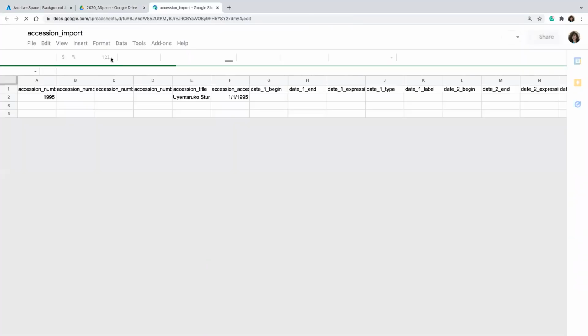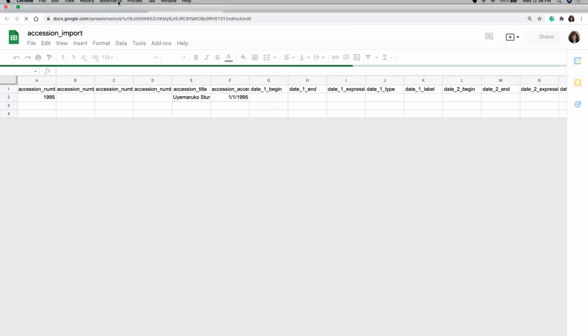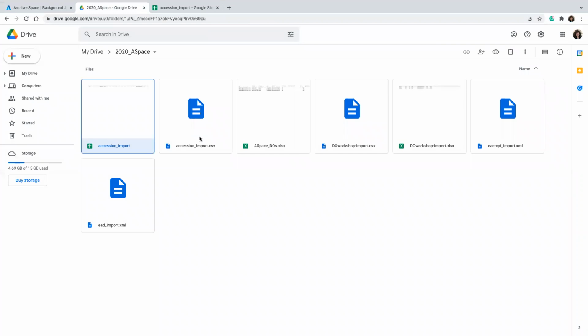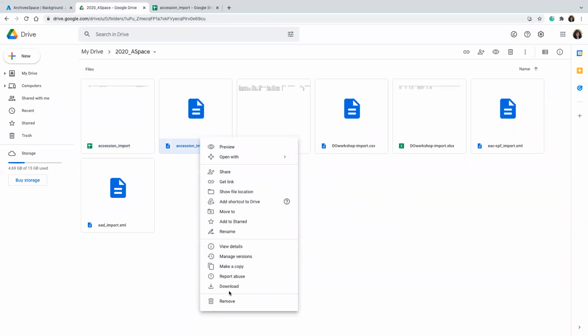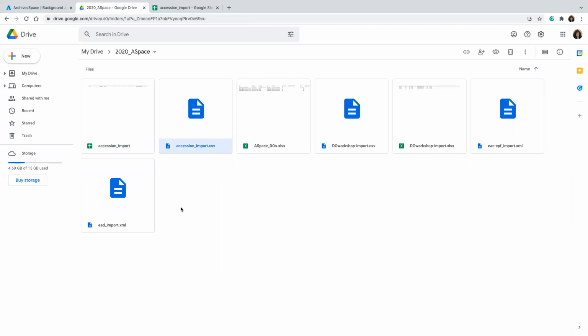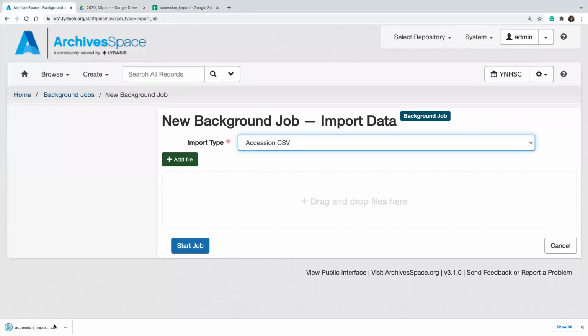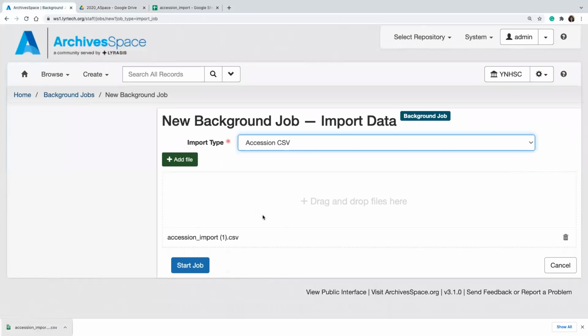I'll show you quickly what we're importing. This is what it looks like in Google Sheets. We're importing the accession record. Let me make sure I've downloaded it. Okay, and we'll go back into downloads. We'll drag and drop that here. And then you just click start job.